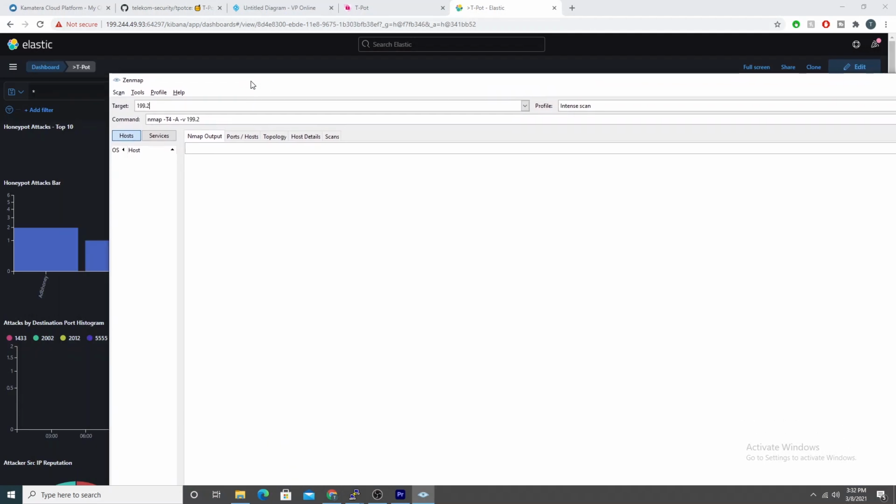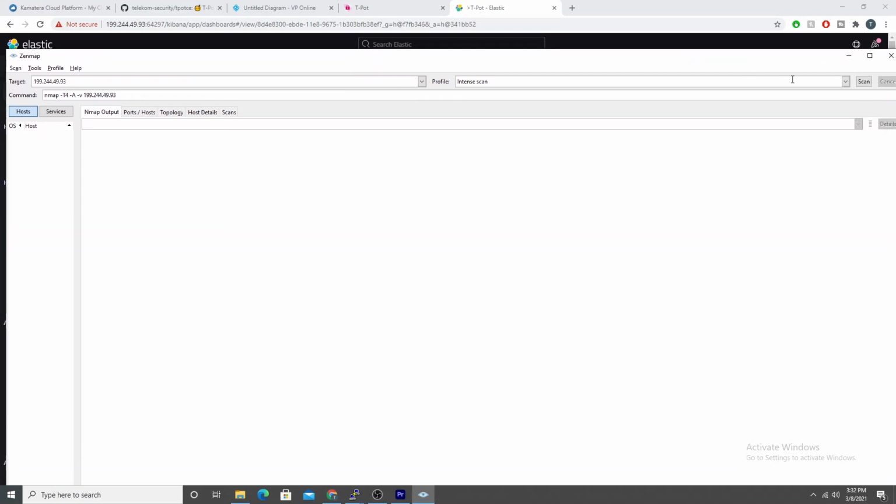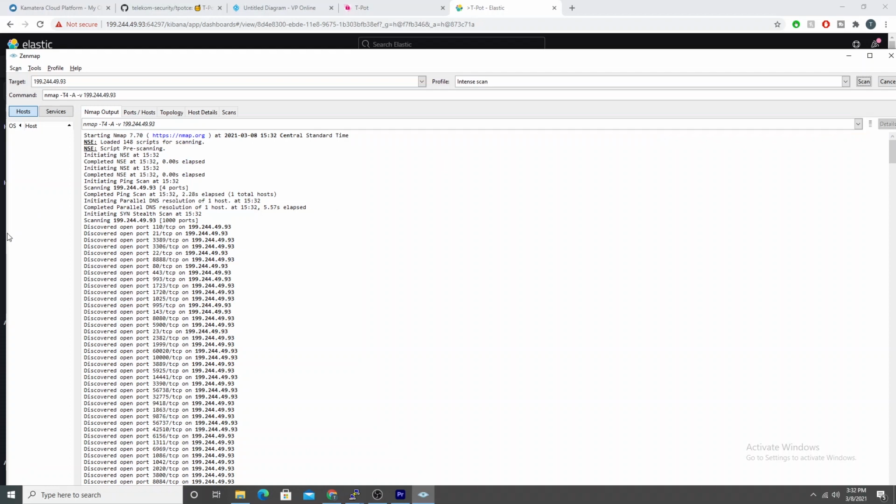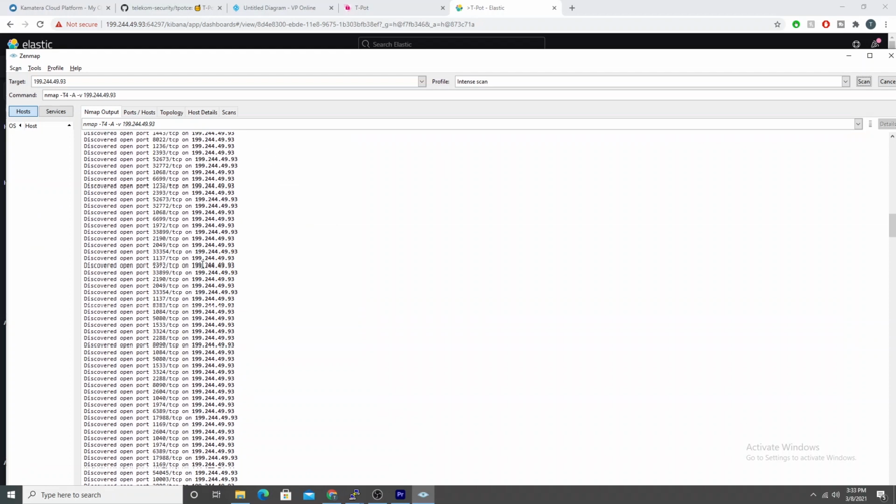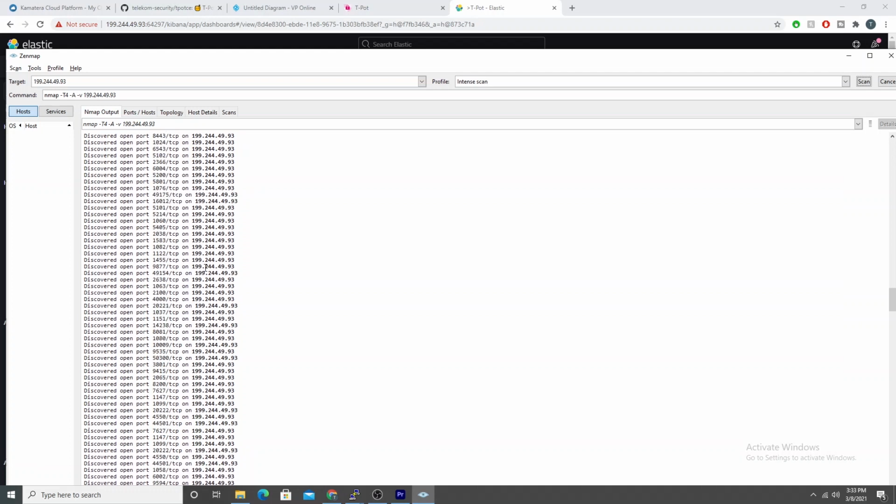And so we'll go ahead and put our target in, 244.49.93. Yeah, we'll leave it at an intense scan. We'll go ahead and scan, and we'll see what nmap reports as what services are open and listening, maybe if it's able to enumerate any versions. All right, and we can see nmap is starting to detect all of the ports that are open.